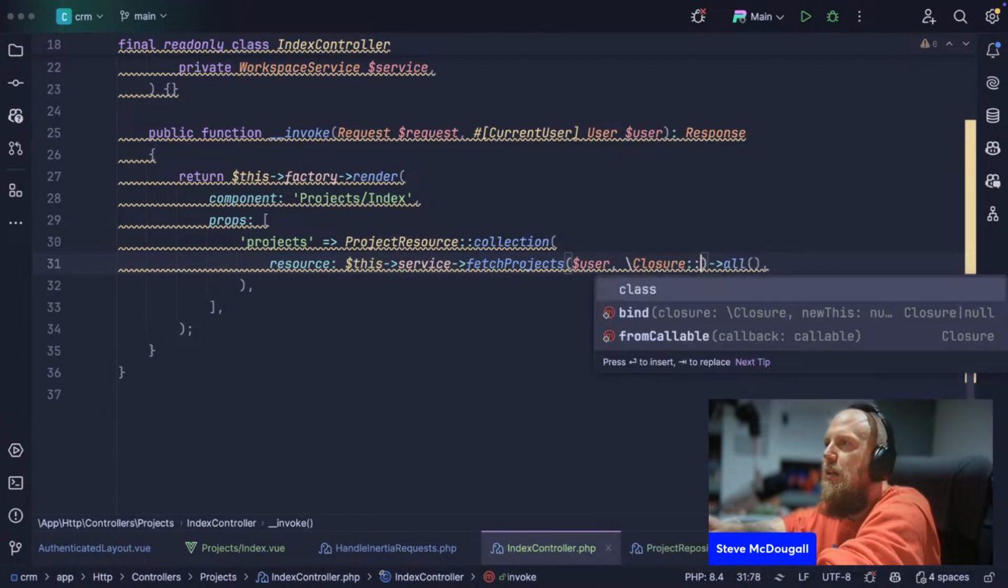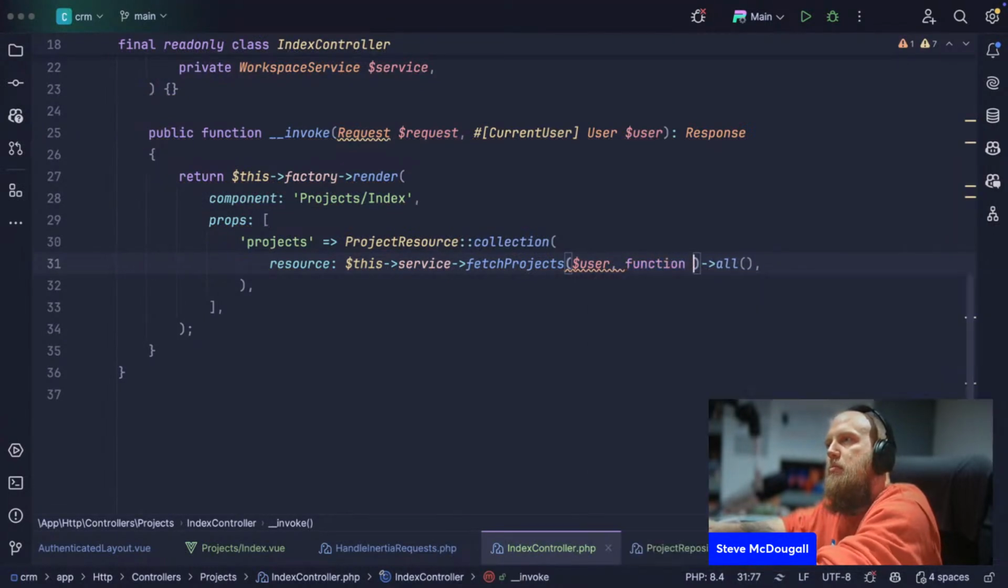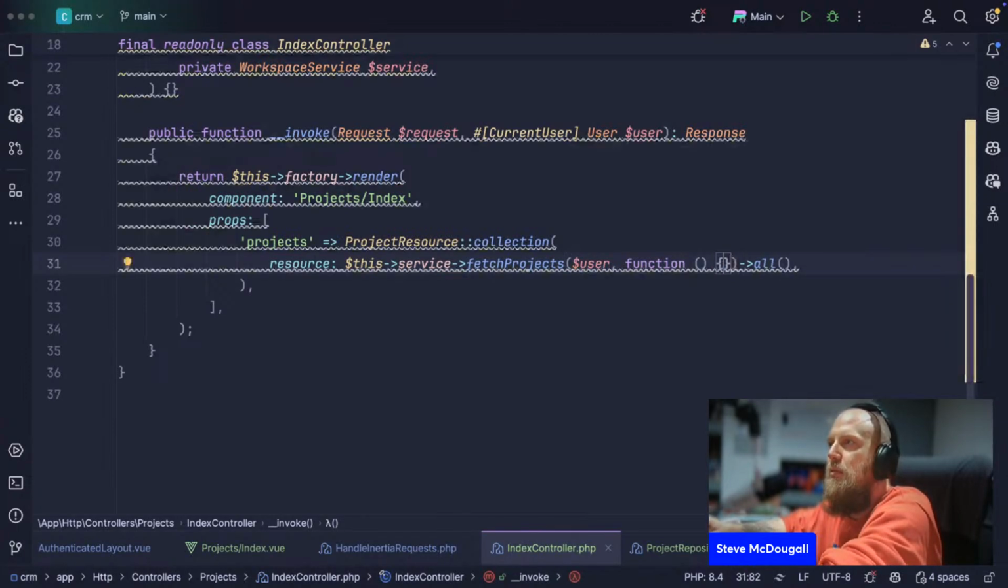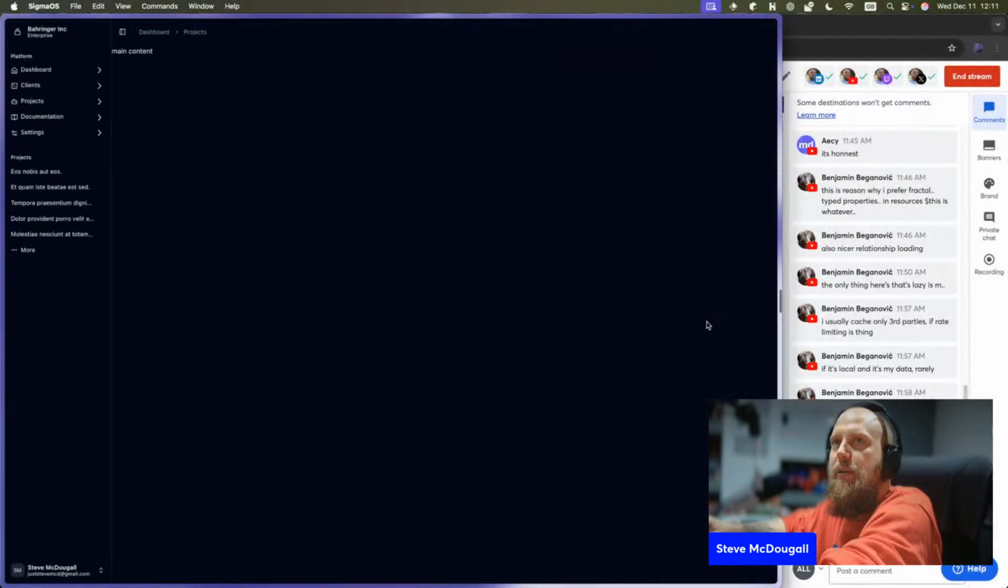Can I use a closure? No. No, just do that. There we go. I've still got 5 back.